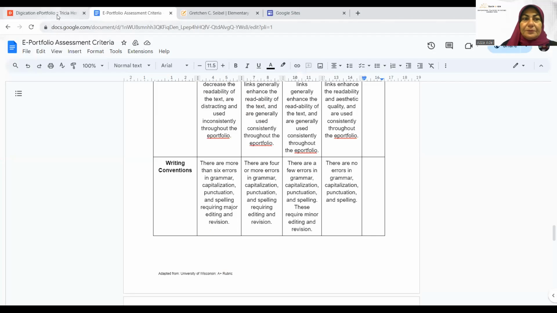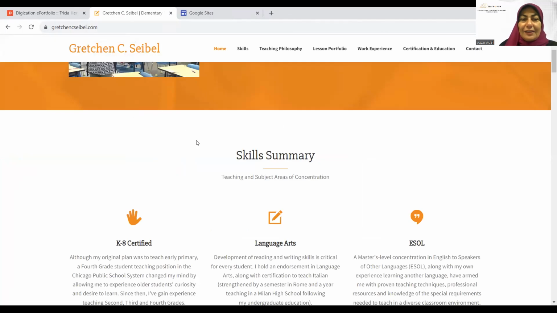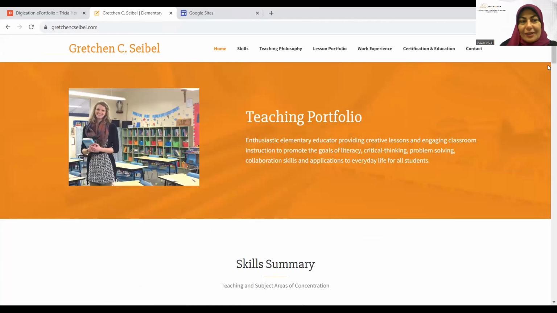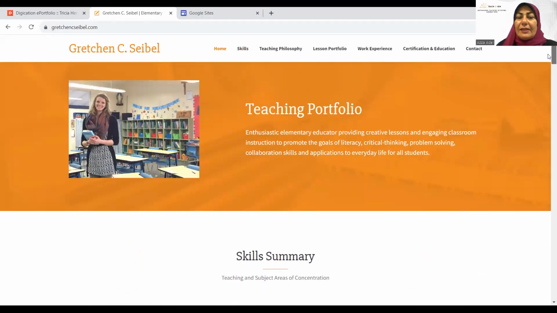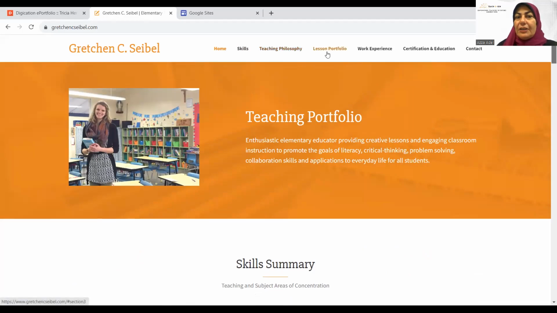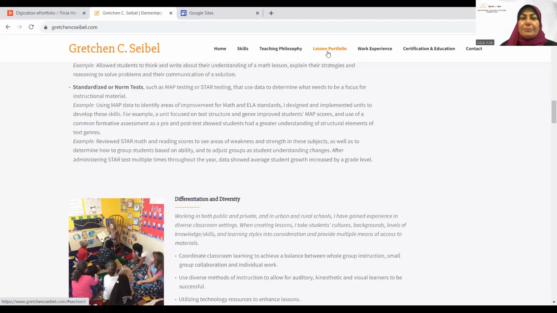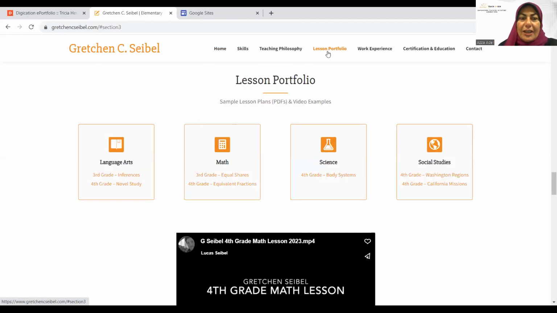Another one, let's close this window. This one is for this young lady, and she is a teacher. She's an elementary educator, and this is an introduction about herself. And she has some parts in her e-portfolio, for example, the skills she has, teaching philosophy, lesson portfolio. Let's have a look at the lesson portfolio here. Okay, she has different lessons for language arts, for math, for science, and social studies.